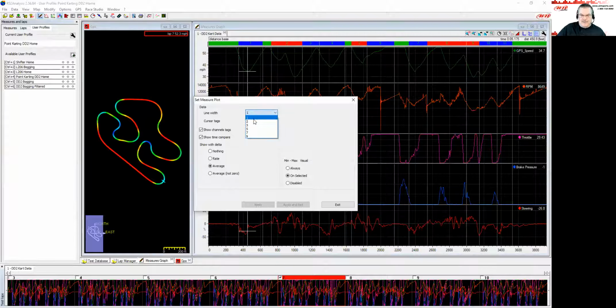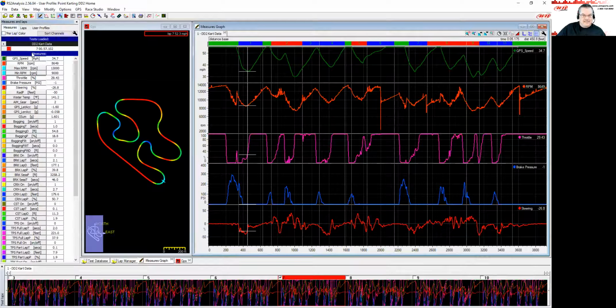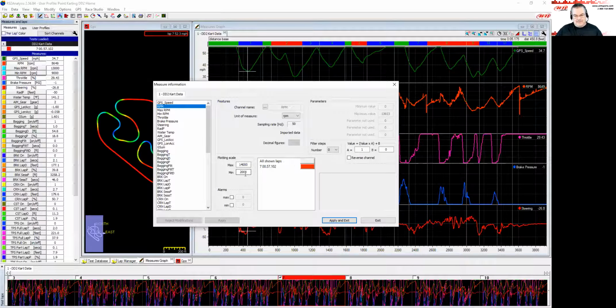I save these profiles at what I like, which is a little bit thinner line. I'm sorry. And I also need to scale, I'm gonna scale the RPM a little bit differently here. And we'll see why in a second, why it doesn't scale correctly.